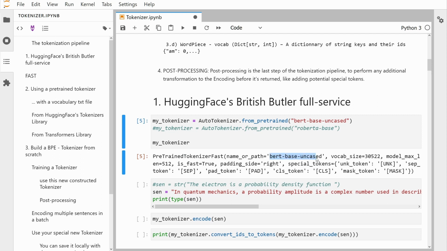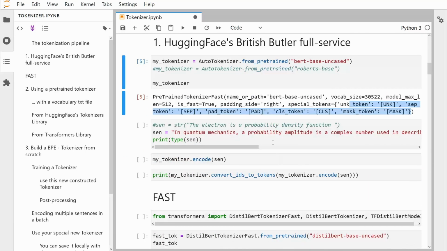The name is BERT-base-uncased. My vocabulary size is 30K. My model maximum length is 512. I'm fast, yeah, it's true. My padding side is on the right. My special tokens are SEP, PAD, CLS, and MASK. So perfect, exactly what we want.